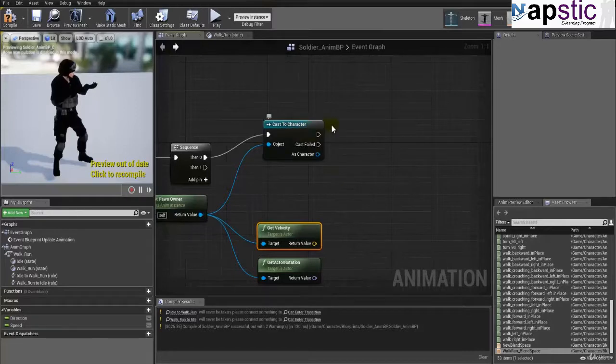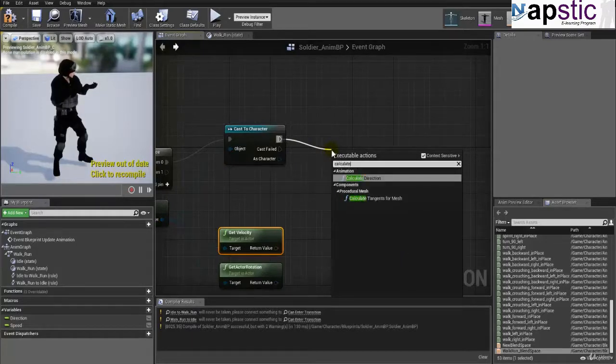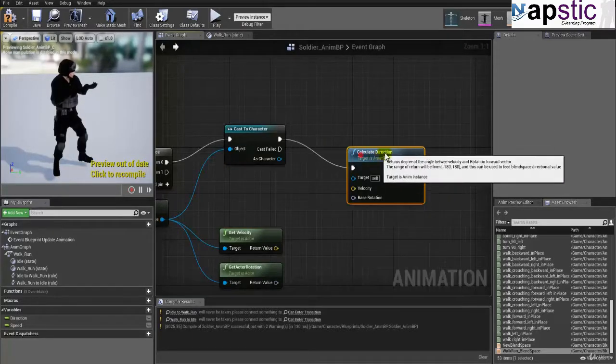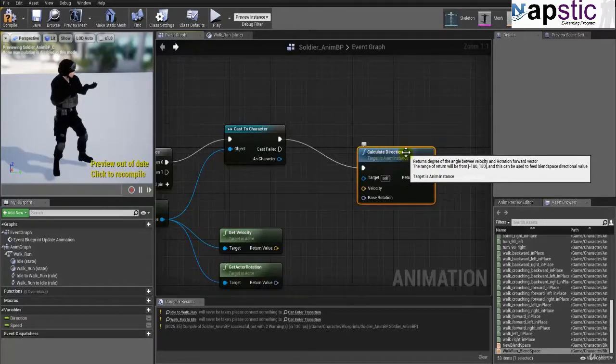As a character, once you cast to character, we can call a bunch of functions that are specific to the character. There's a function called calculate direction. That's going to calculate the direction. Very handy function. If you hover your mouse over that node, it says returns degree of the angle between velocity and rotation forward vector. Of course the range of return will be from -180 to 180, and this can be used to feed blend space direction values. So it's very specific with its utility.